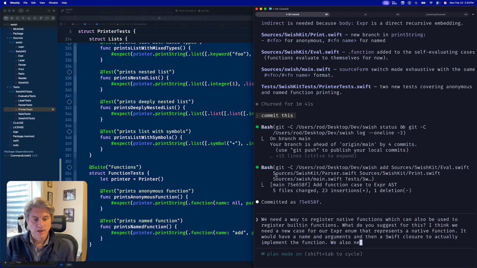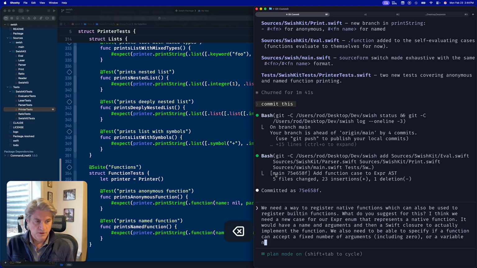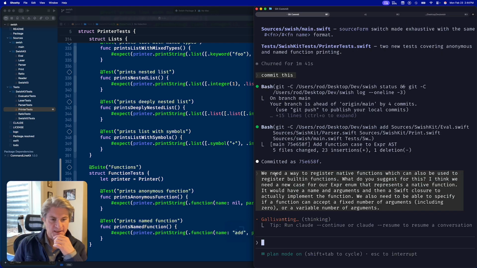We also need to be able to specify if a function can accept a fixed number of arguments, including zero, or a variable number of arguments. All right, let's see what it has to say about that.